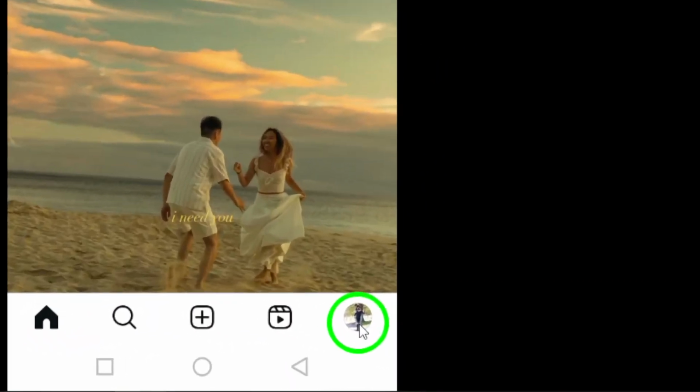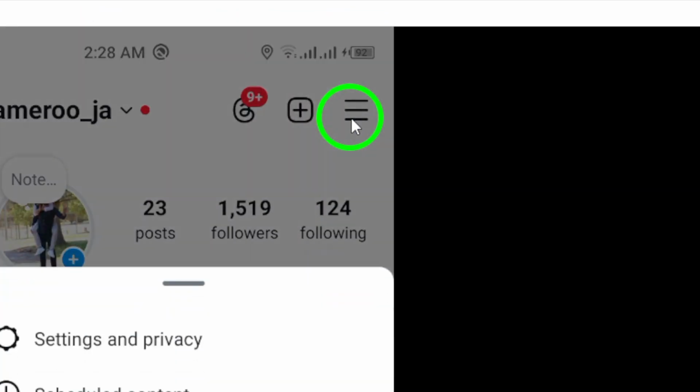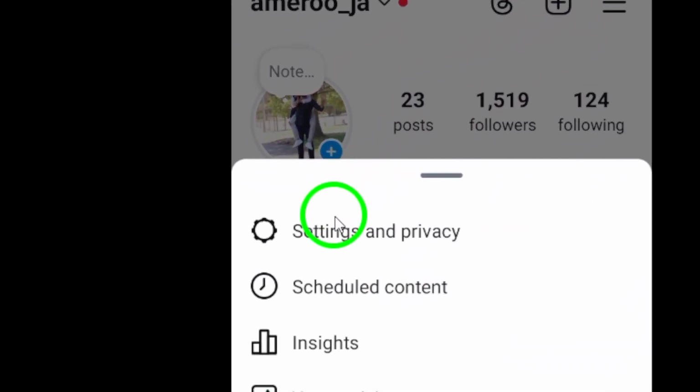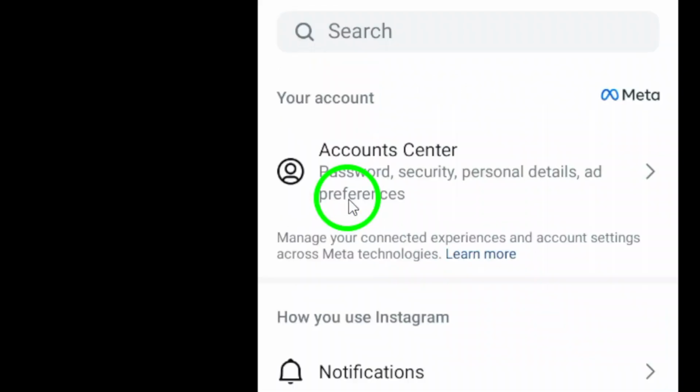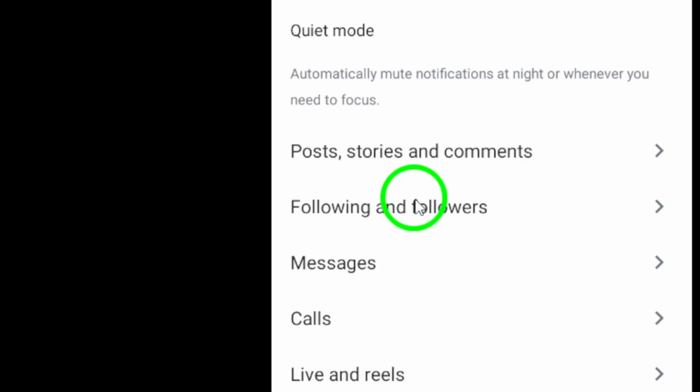Next, look for the three horizontal lines at the top right corner of your screen and tap on them. This action will open up the menu where you can access various settings. Now tap on Notifications. Here, you can customize how you receive alerts from Instagram.